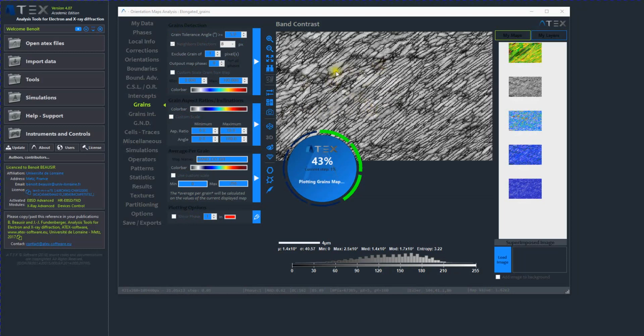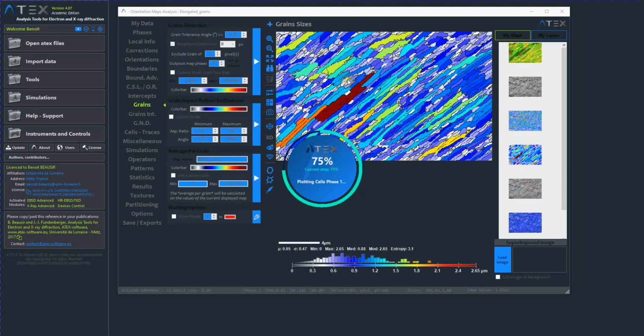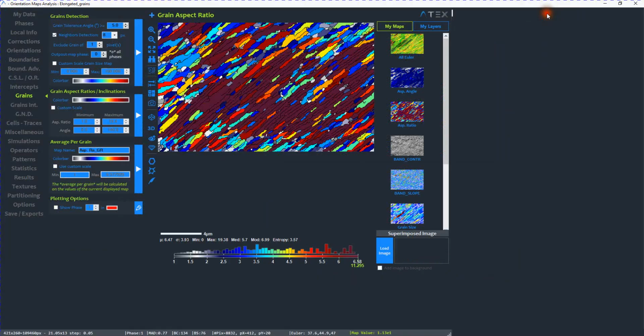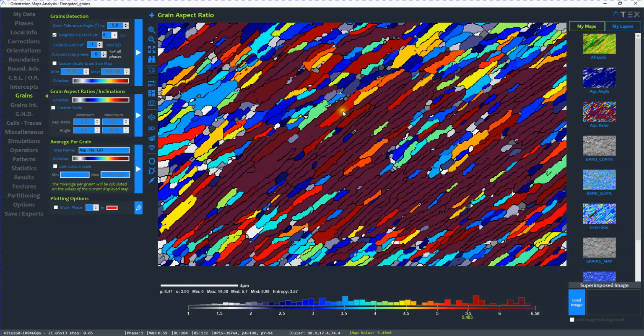So just do that. So first the grains are detected. Then you obtain two maps, so aspect ratio map and aspect angle. So here is the aspect ratio. So if you pass your mouse, you see that, for example, this grain, the red one, has an aspect ratio of 5.4, which is indicated here, here, and so on. So you have also the distribution of the aspect ratio.